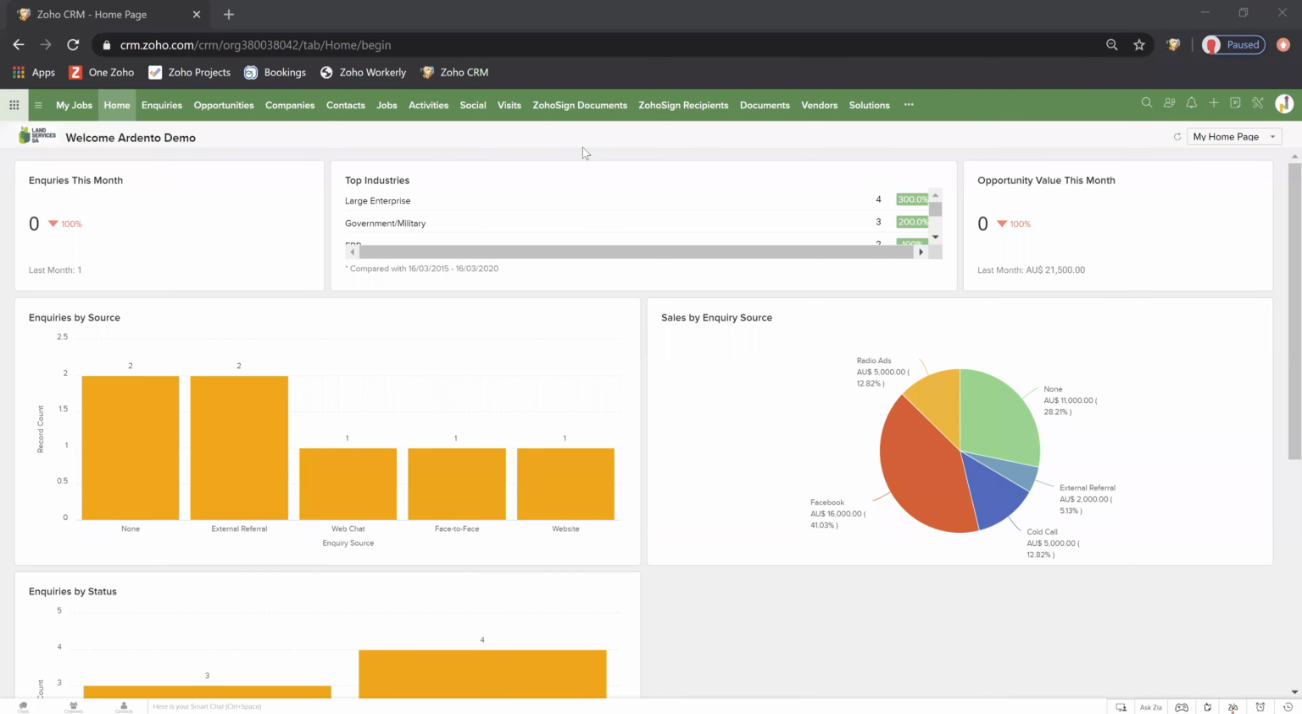All right, in this video, I'll show you how to make a customized homepage. So at the moment, we are on the homepage in ZOHO CRM. And on the right-hand side, there's this little drop-down menu where it says My Homepage.